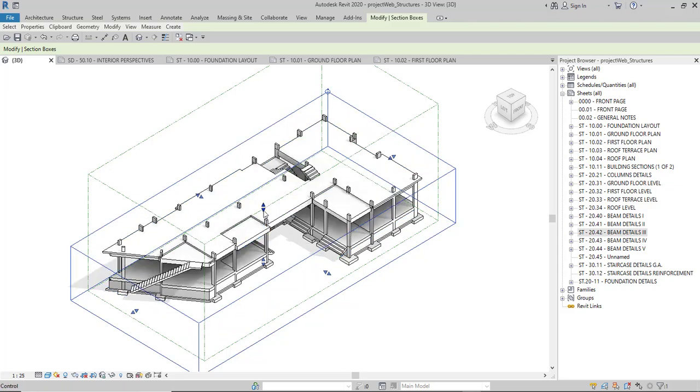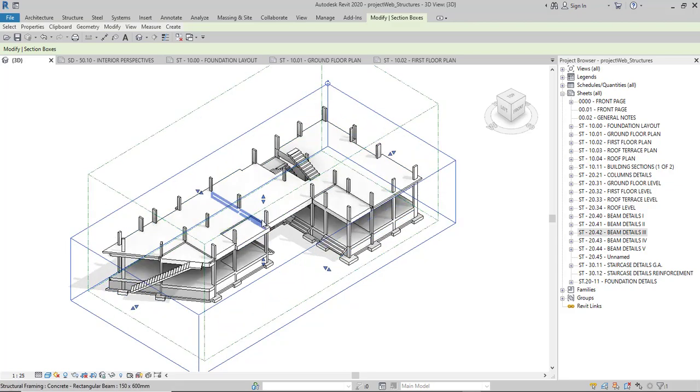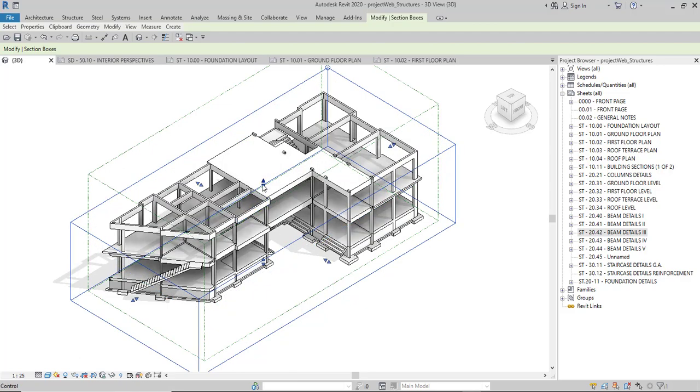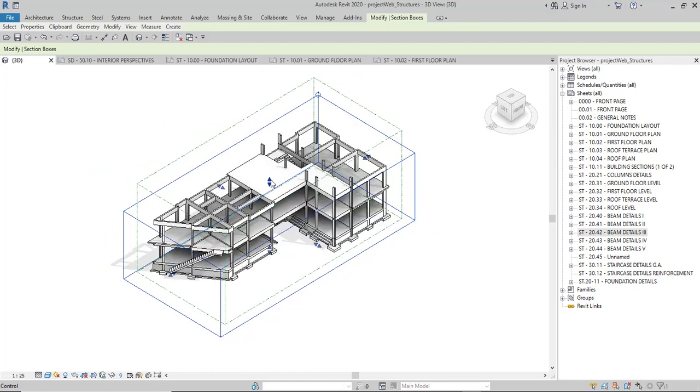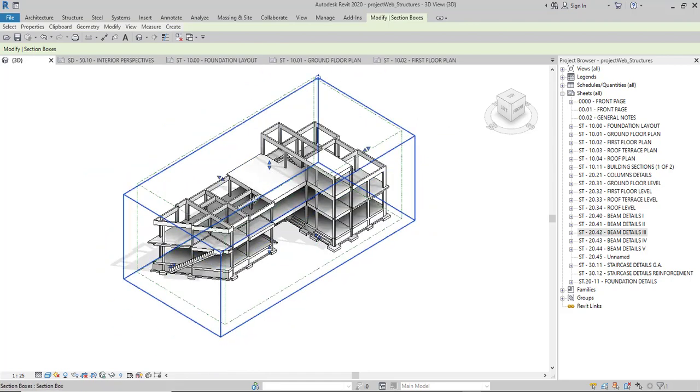This is the first floor slab. This is the roof terrace slab. Then the last roof floor. By the time we finish the training, you must be in a position to model this as a structural engineer.